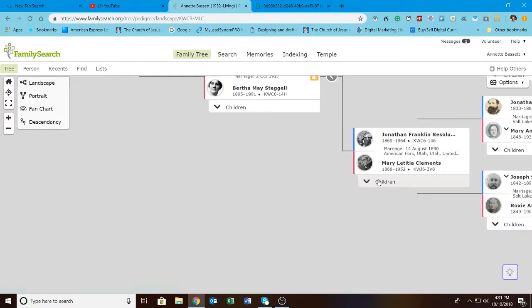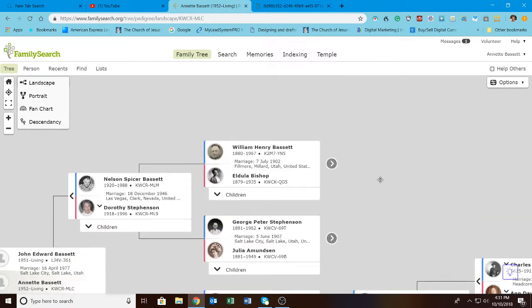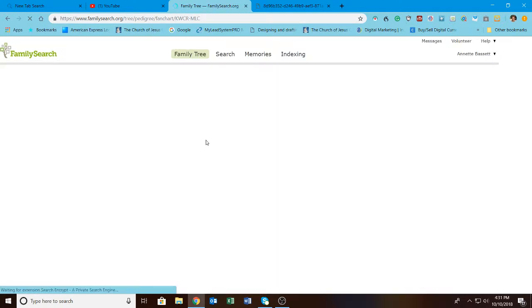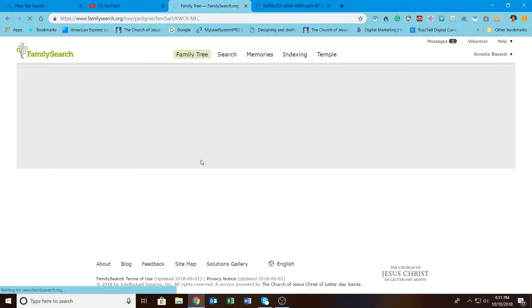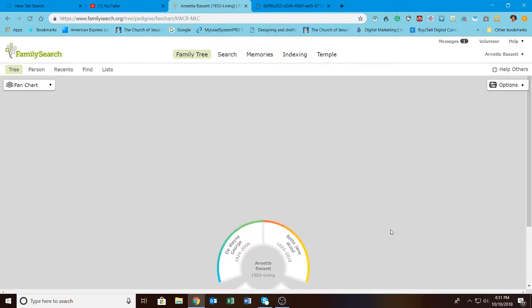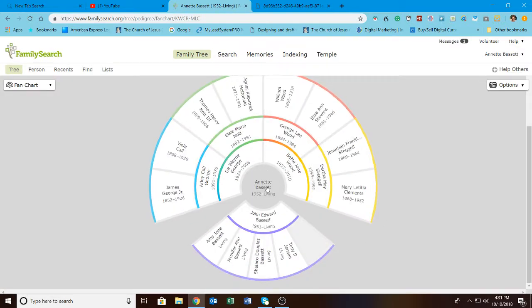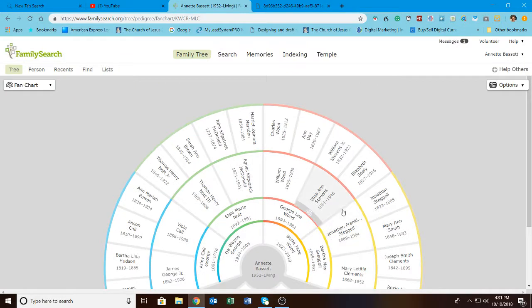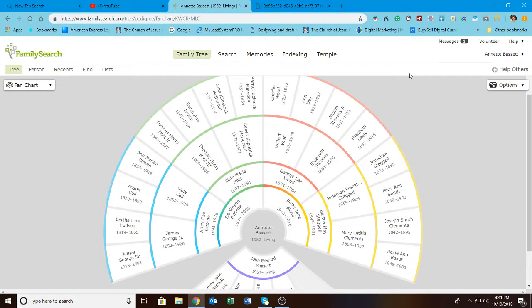So let's see if I can make this smaller. But I guess I can't. You can do this fan chart too and show you that way. That's kind of cool. But it's not letting me do that either. Oh, there we go. I'm just too impatient. Yep. See, there you go. I'm in the center. And it shows my husband and my living kids. And then there is my father's side, and there is my mother's side. And you can make this go out 5 or 6 generations.